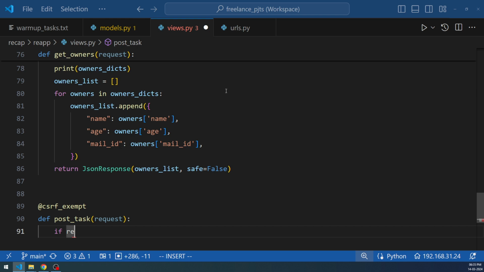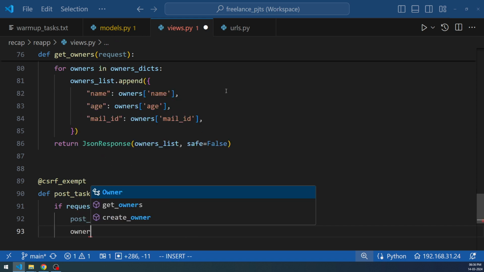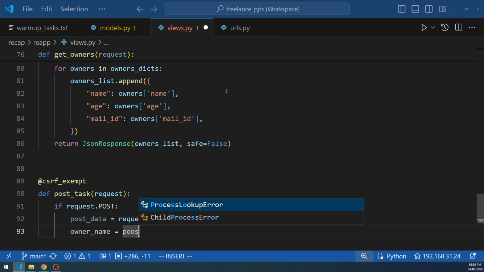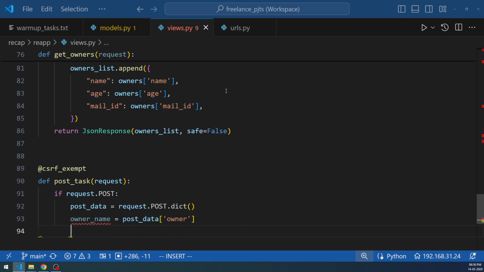So let me do request. Let us check whether the request is a post, and once we get the post request, we are going to get the post data into a dictionary. And once you get it in the dictionary, it's pretty straightforward from there, right? All you need to do is extract the owner information from there. So owner name is going to be post data owner. This should be the key, or the form name that you're going to use for getting the owner, and the rest of the parts we can extract as well.